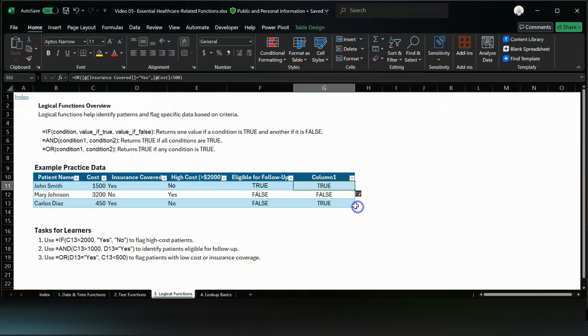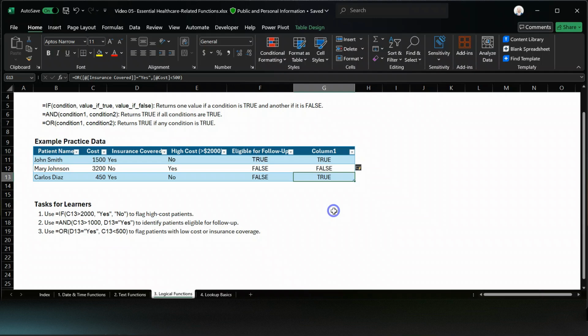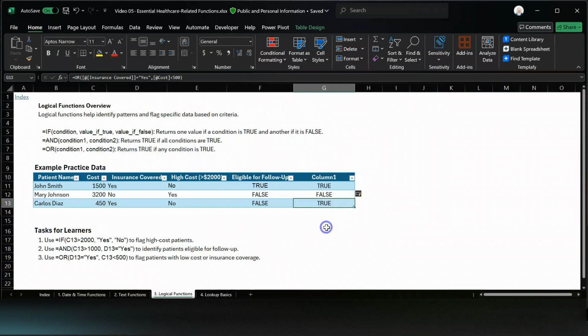So in this top instance, their insurance coverage is yes. Even though their cost is not under $500, we return true because it's an OR logic. And also in that final cell, we've got a cost that is under $500. Turns out the insurance logic is also yes. That's why we get a true. So those are some examples of using logical functions within Excel.